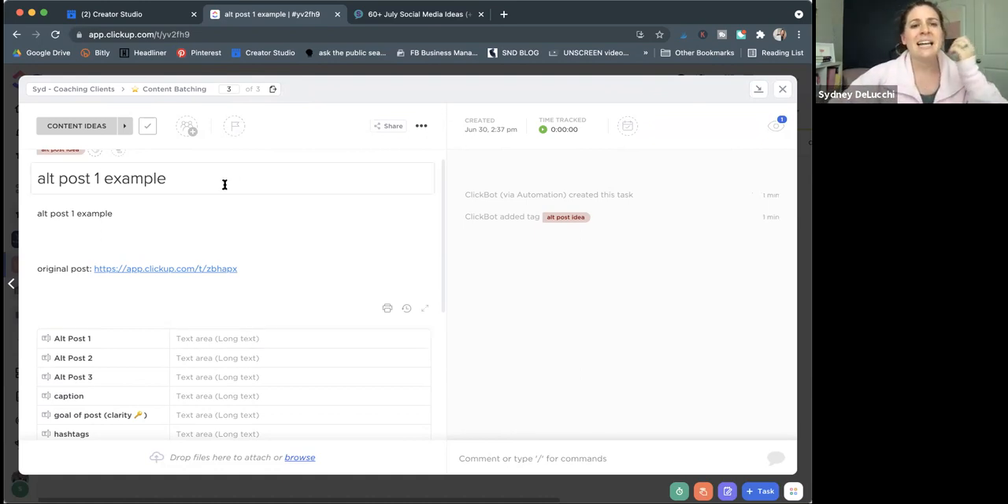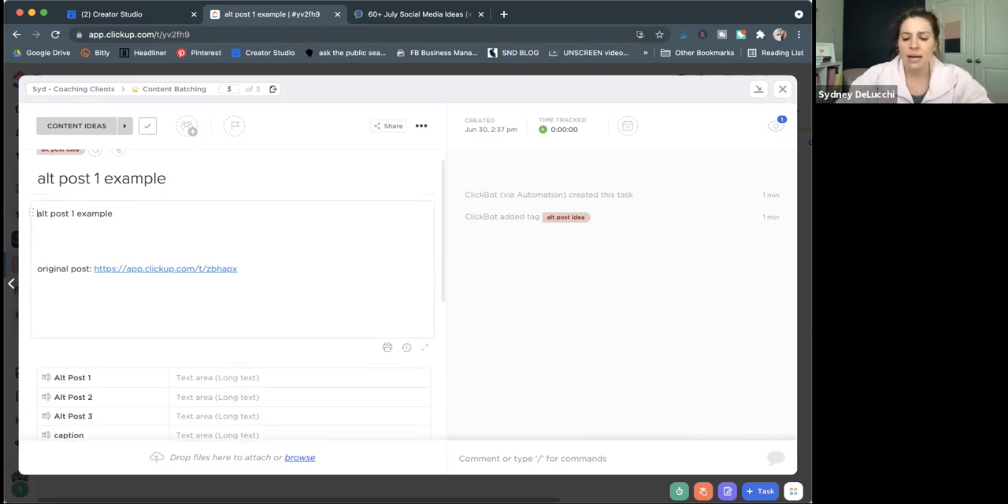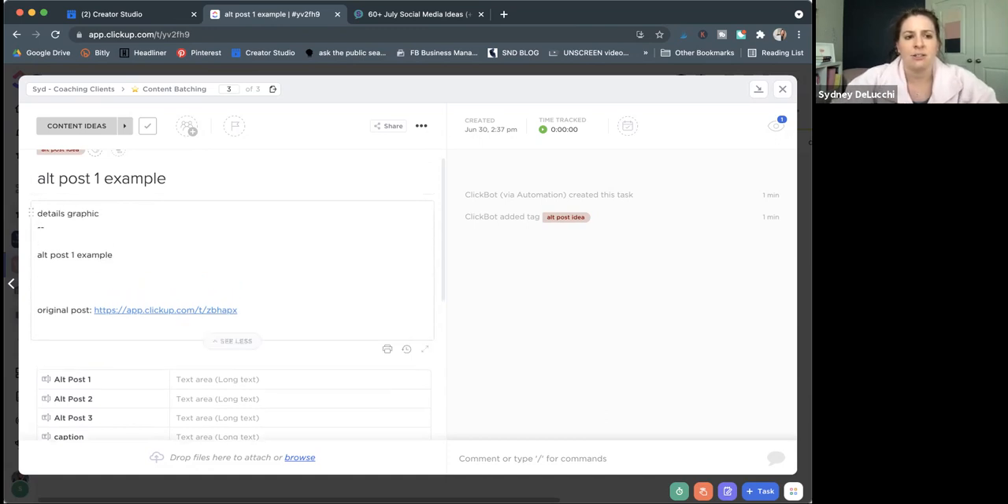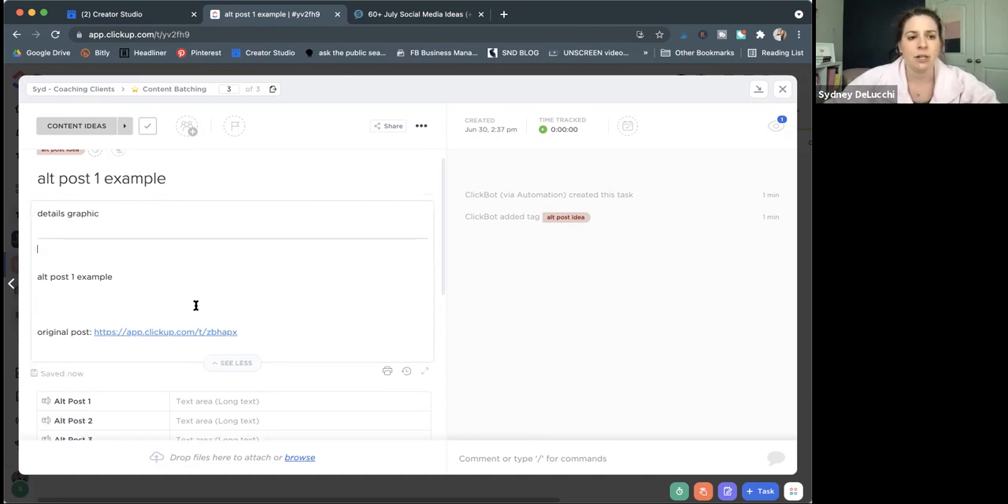So if, for example, instead of typing alternate post 1 example, I went deeper into this idea, what would happen is everything that I typed into that custom field would populate here in the title and also here in the description. Remember, if you wanted to add your custom details for your graphic, you can do that above and then add your line. I think you have to do 3 and then enter. Yeah, 3 little dashes and then enter. And then boom, there you go.